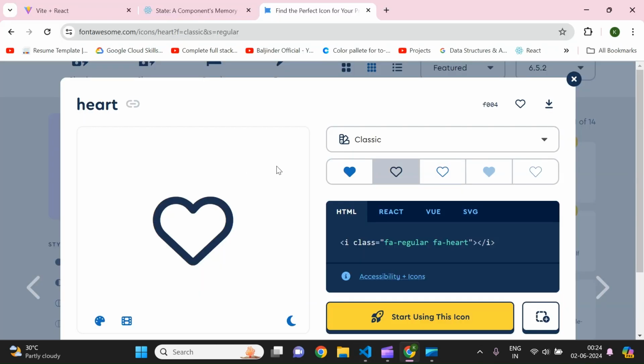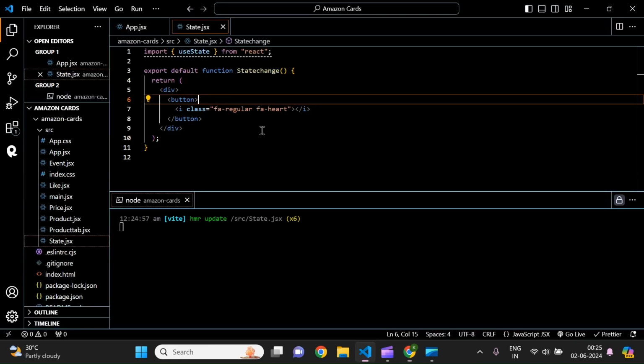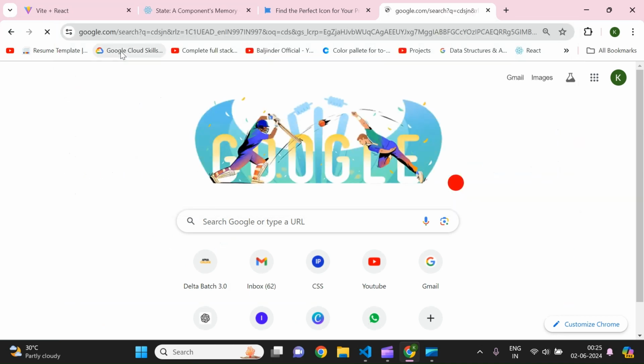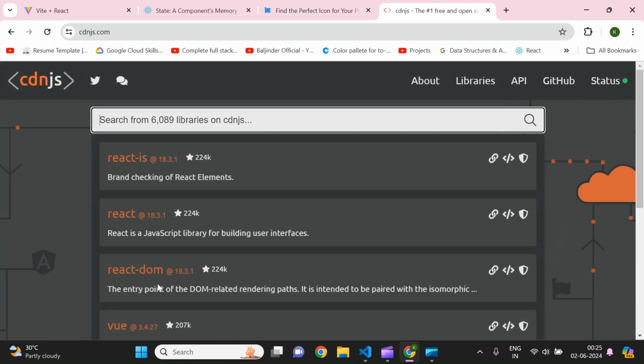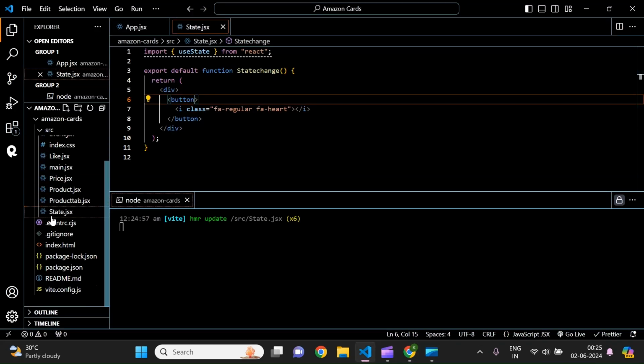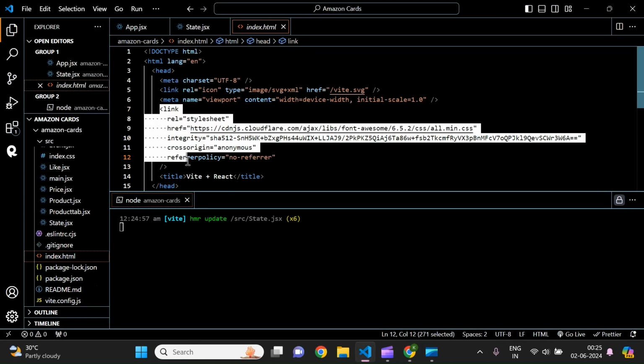Now, to use the Font Awesome library, first what you will have to do is just go to cdnjs. Right, we have to copy Font Awesome's link. Click on this link tag, copy the link tag, go to your index.html and paste that link tag here.